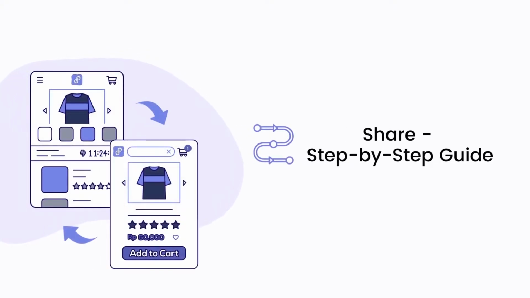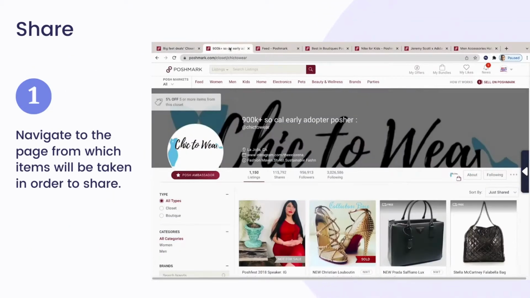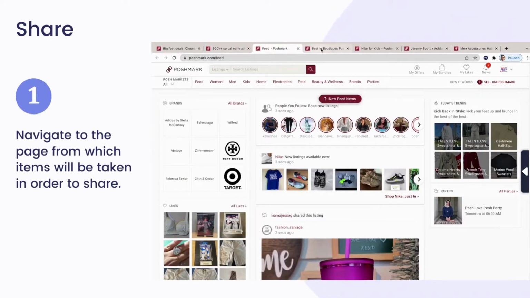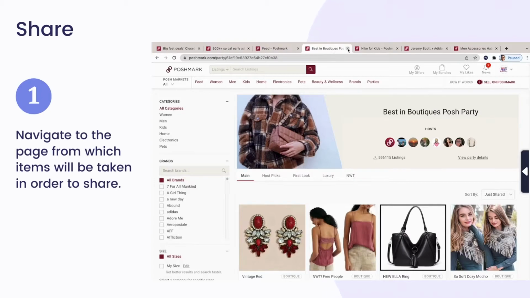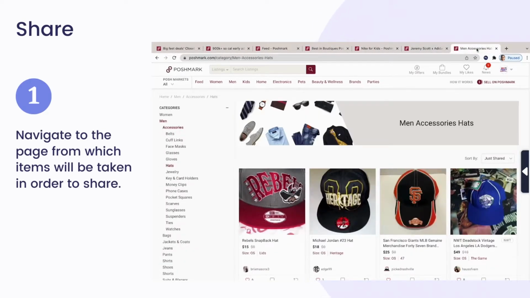Let's see step by step how to share listings on Poshmark automatically using the PrimeLister extension. On your browser, navigate to your closet, another user's closet, or a specific page of Poshmark such as the Poshmark Feed page, Poshmark Party page, Brand page, Search Results page, Category page.